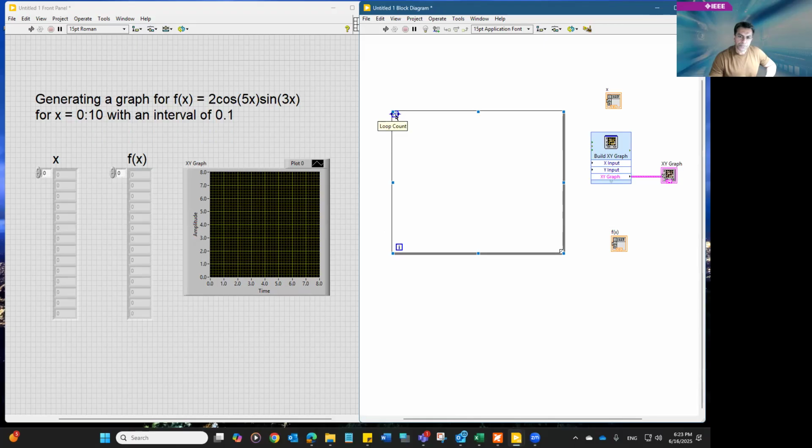This is the loop count. And i is the iteration count. Every time it runs, the iteration count is going to increase by 1. It's starting from 0. So the first time it's going to run, the count is going to be 0. And then it's going to go 1, 2, 3, 4, all the way up to N minus 1. So if you want to run it 100 times, then you connect N to 100, and the i value is going to change from 0 to 99. So it's going to run a total of 100 times, from 0 to 99.